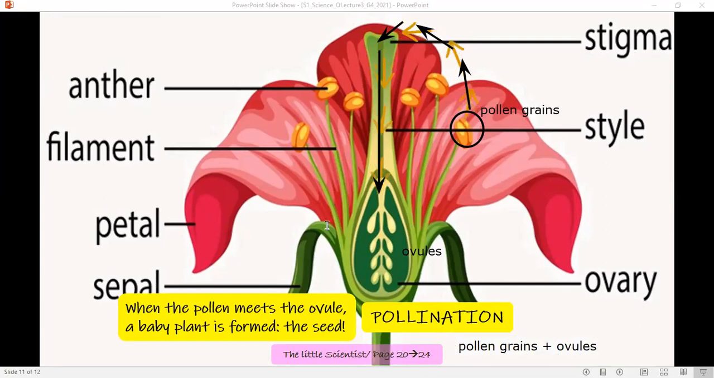What will this combination give? We'll have a baby formed, which is the seed finally. So this is the result of pollination, when pollen grains are moved from the male anther to the female stigma. When the pollen meets the ovule, we will have a baby, which is the seed.